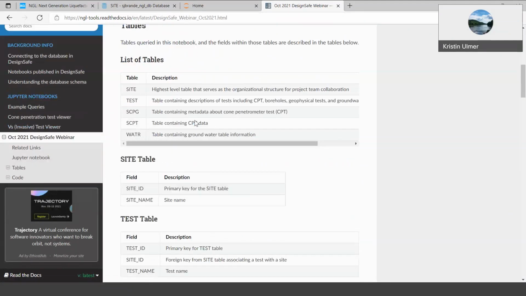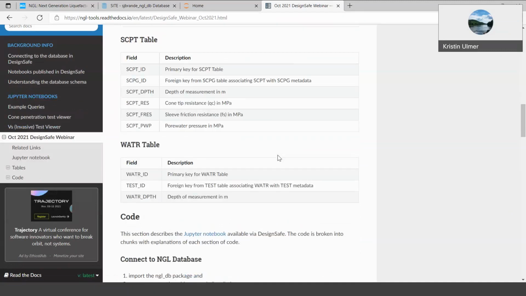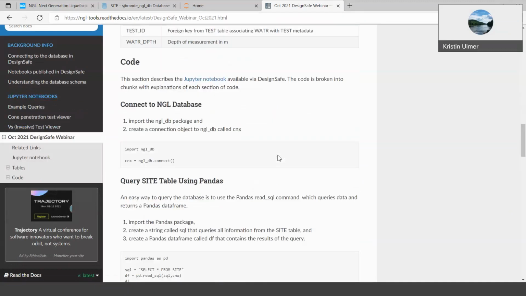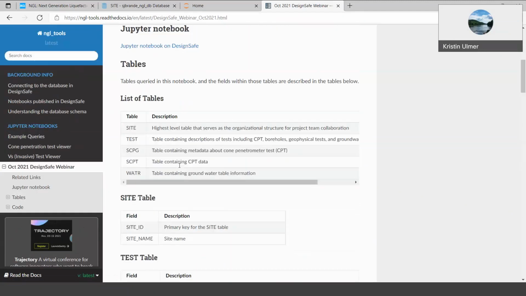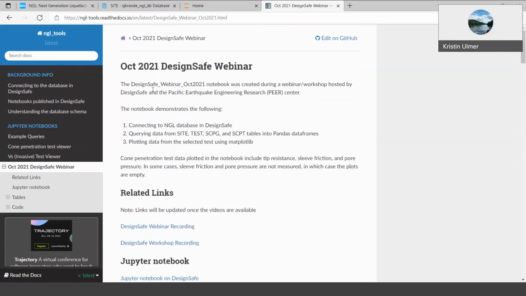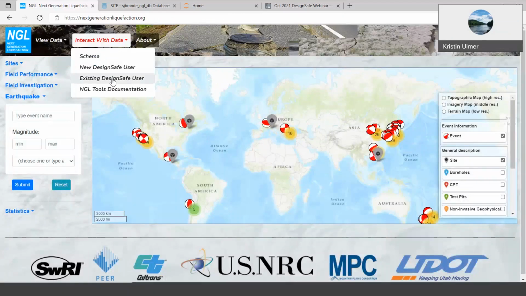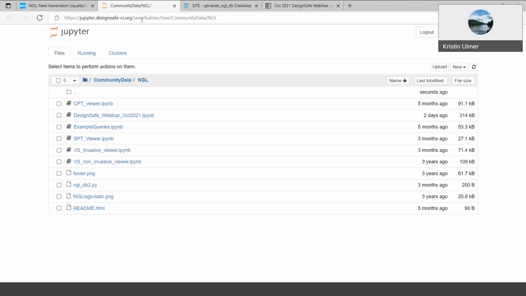If you scroll down, you'll see some documentation about the notebook that we created during that workshop. You'll also see all of the code that we used. So this is a good resource. But if you want to see it in Jupyter Notebooks on DesignSafe, click on Existing DesignSafe User. If you're already logged in, it should take you immediately to the Community Data page and the NGL folder.